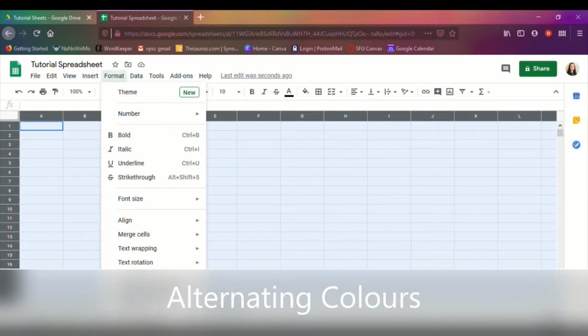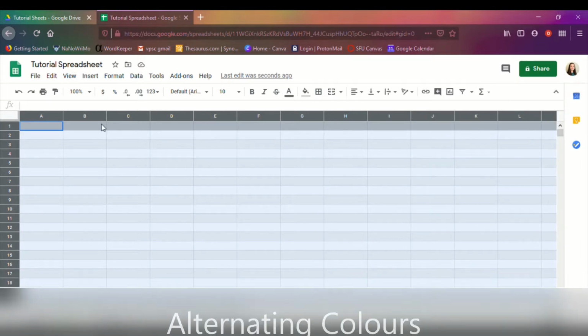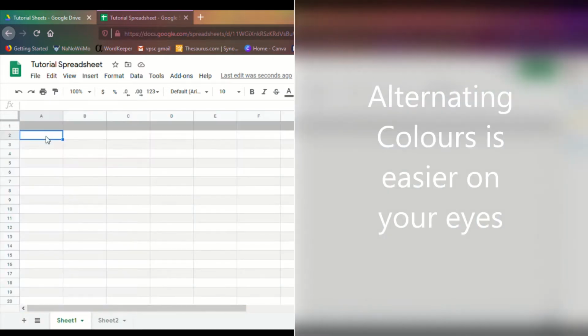Part 2, Formatting. Once you have all of your sheets selected, go to Format and select Alternating Colors. Alternating colors is easier on your eyes for viewing the sheet.